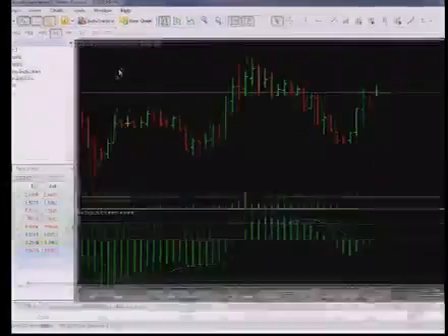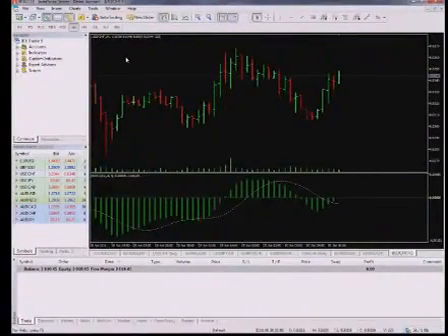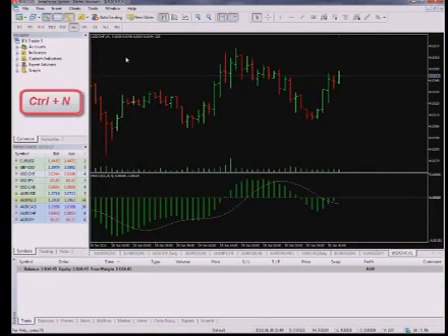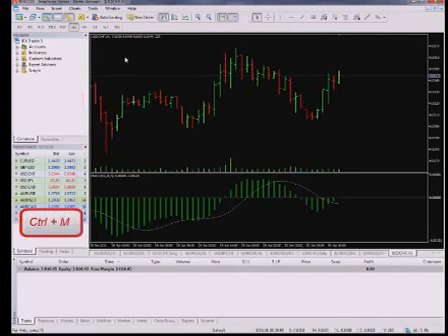Now let us talk about the windows Navigator, Market Watch and Toolbox. First and foremost, I recommend you to keep in mind the hotkeys for fast opening these windows. Ctrl-N, Navigator window; Ctrl-M, Market Watch; Ctrl-T, Toolbox.